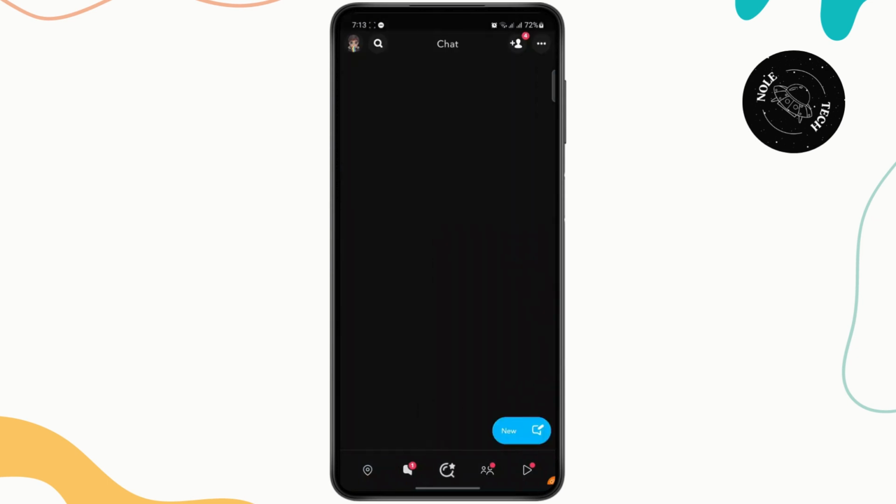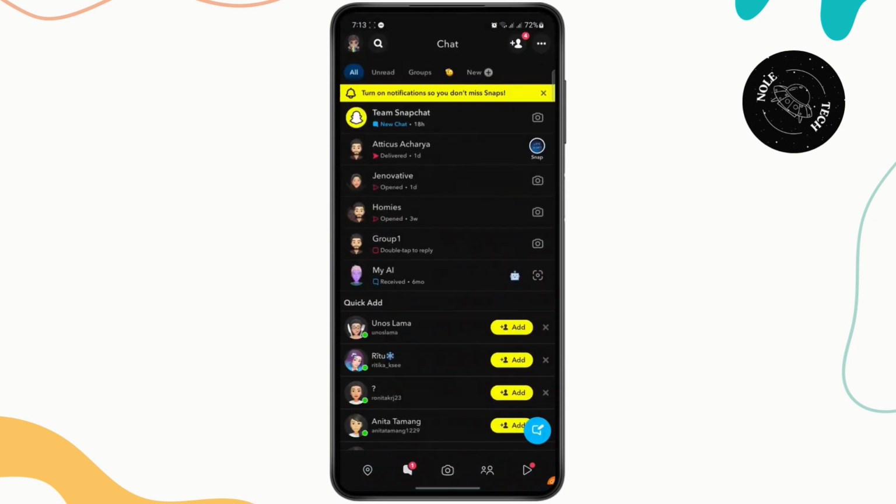Once you open it up, you just want to head over to your chat section. So what you're going to do here is add random people. They don't necessarily have to add you back. Whenever you send a snap or a video, it will be counted as your snap score.